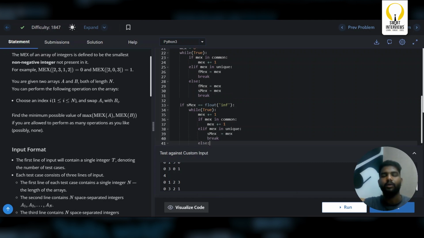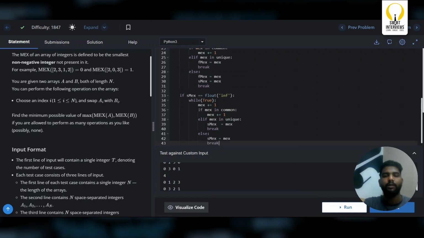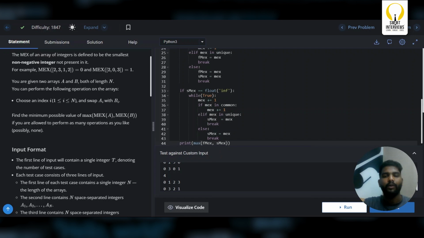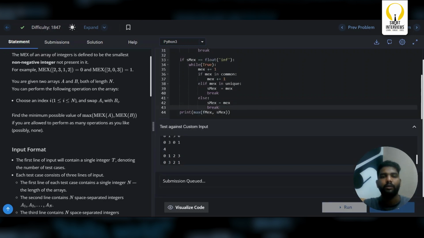Else, if it is not in both common and unique, then it is not in the array itself. Then also second max will be max itself, and I'll break, right? And that's all. And then what will you do? I simply print max of first max and second max, and obviously second max is greater than the first max, because we are starting second max's minimum value with max plus 1, which is first max plus 1. So yeah, that's all. Let's try to run the code.